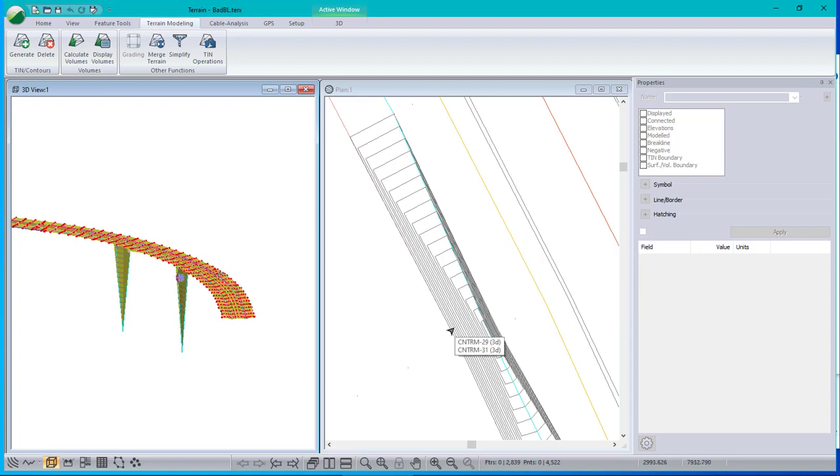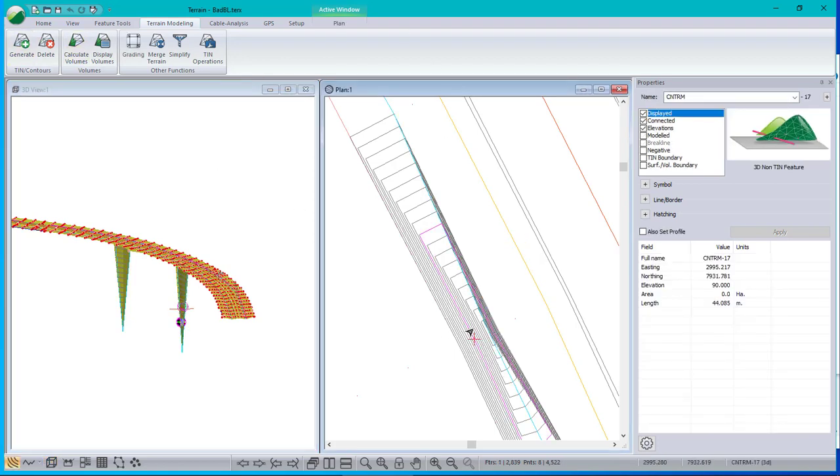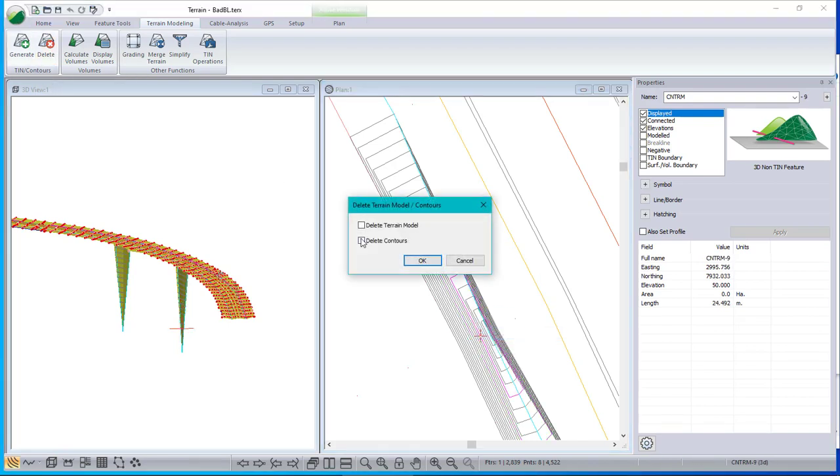Now the contours are just causing problems. They're going to get in my way. If I try to select something, I'll be selecting contours every time. So I'm going to delete my contours.